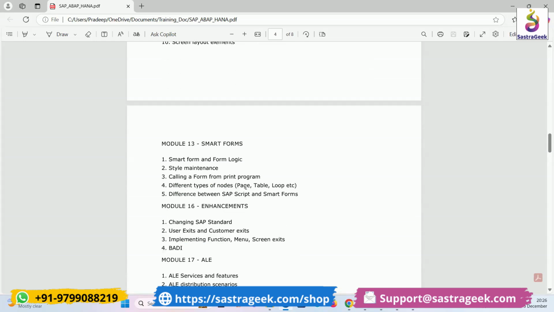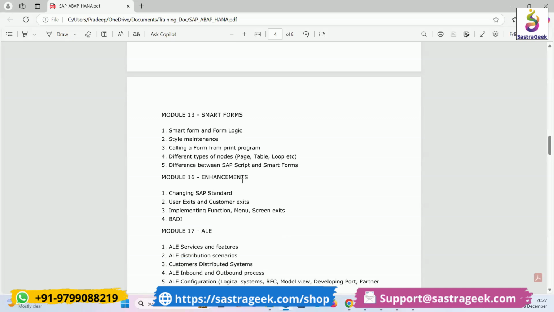Smart forms. Smart form is nothing but if you want to buy some product on Amazon or some places, they will give you one PDF, right? That PDF is called Smart Forms or Adobe Forms. So we can create that PDF by writing the coding.